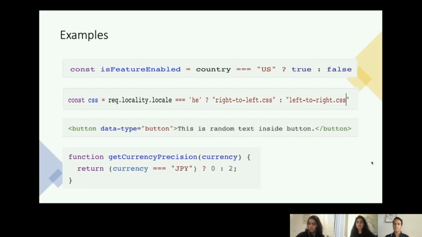In the second example, there is a hard-coded locale, HE, and on the basis of that we are determining whether the CSS should be left to right or right to left. Now, if we decide to launch a product in an Arabic-speaking or Urdu-speaking country, we need to come here again and make changes to the code.